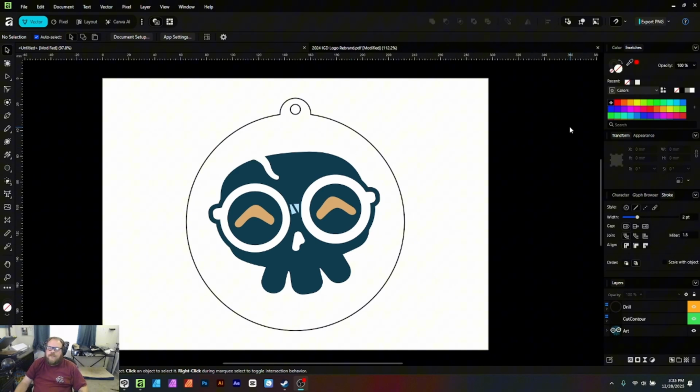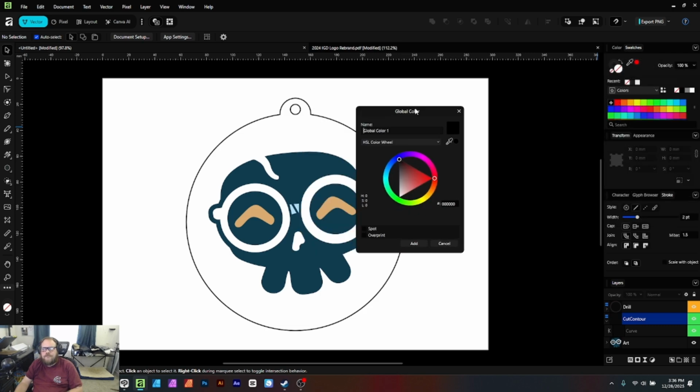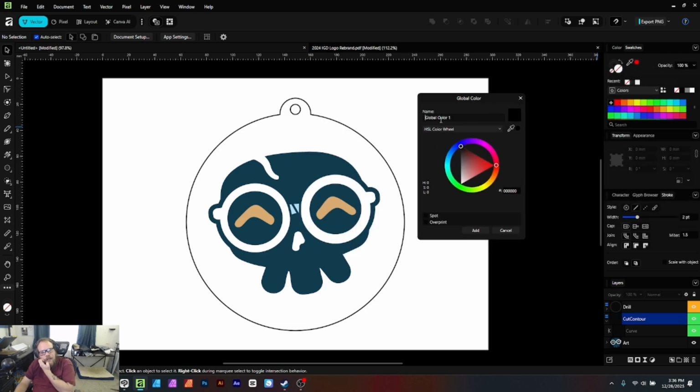So I'm going to go to my swatches, hit this little arrow, and add a global color. A global color is a color that is linked to whatever objects are that color, so if you change that color, it'll change anything in that document. So let's add a global color. This dialog box will pull up. Right now I'm going to call this one cut contour. I want to make my cut first.